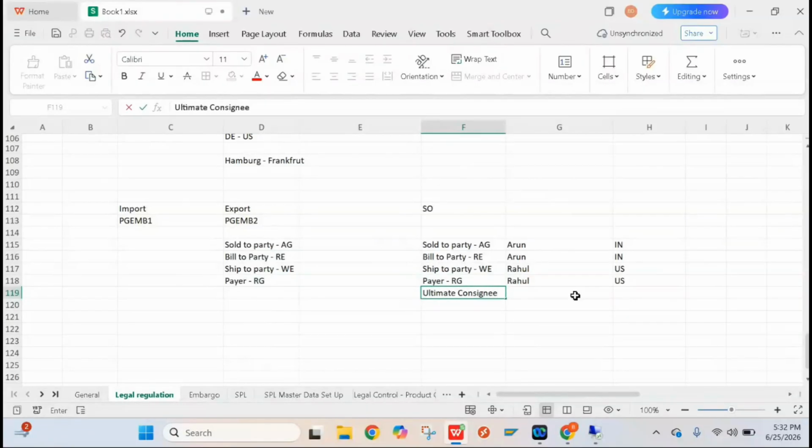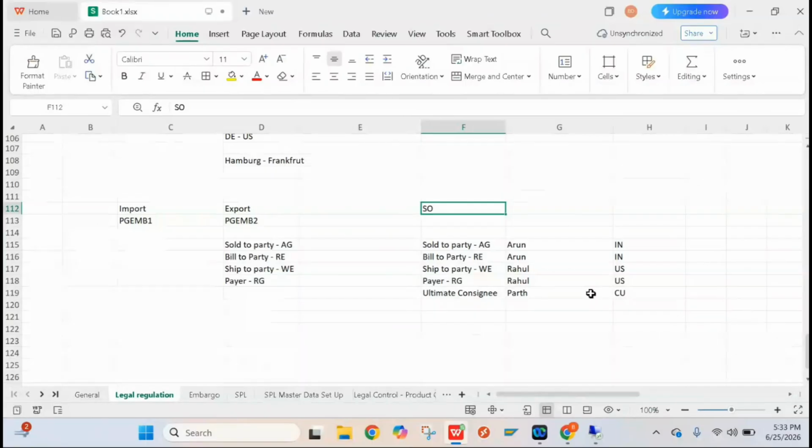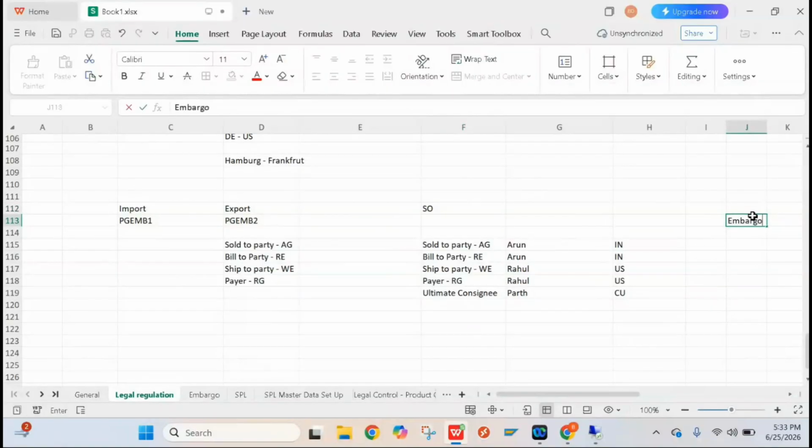I have an ultimate consignee, and the ultimate consignee name is, let's see, Path. Okay, and he is from Cuba. So the country of the ultimate consignee is Cuba. We all know that Cuba is a restricted country. The system should put a block, right? If it finds a match, it should put a block. In the embargo list, the GTS embargo list, Cuba country is maintained.